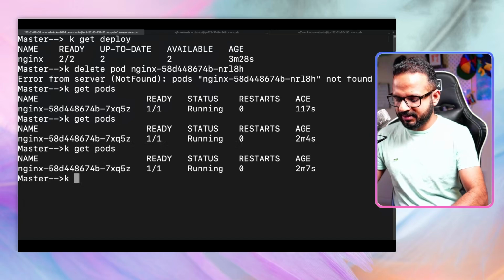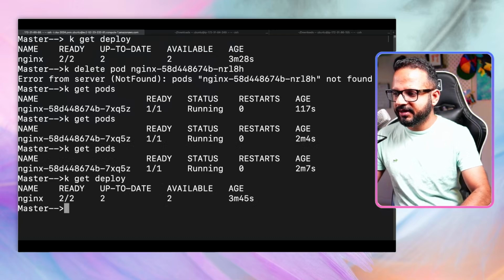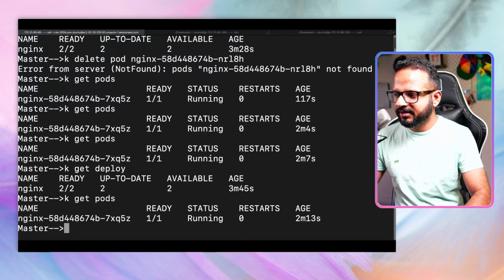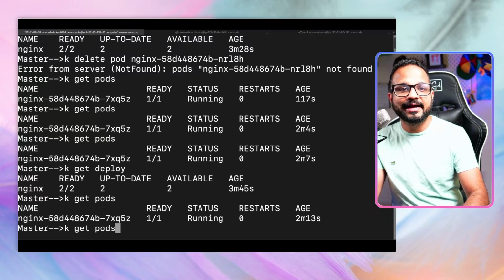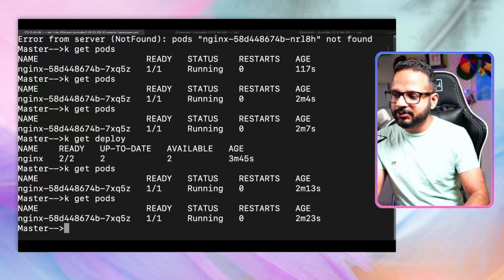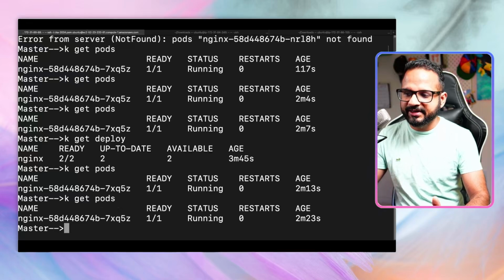Okay, and let's do get deploy again. Yeah, so it should have two available pods running all the time because it is backed by a deployment and it has two replicas. So we should have two pods running, right? But it is not happening.